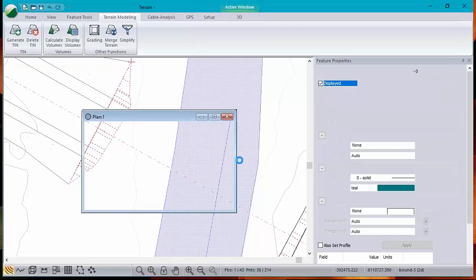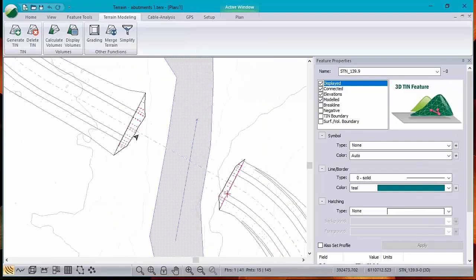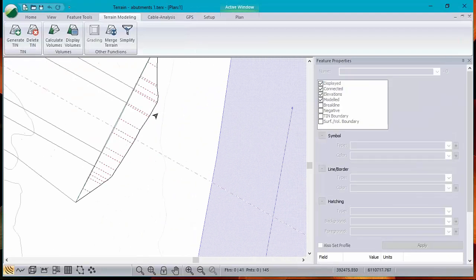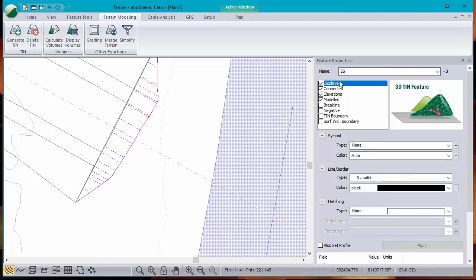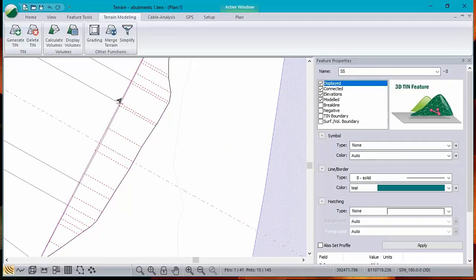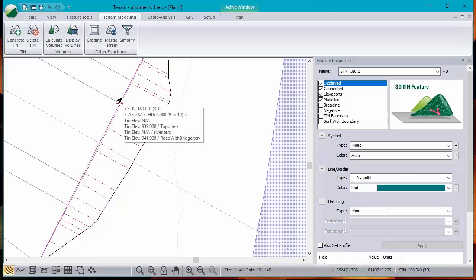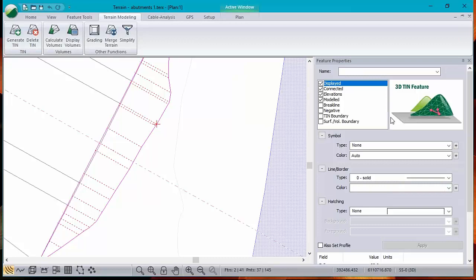This one. I've got a nice feature here that should be a boundary. It's called SS for slope stake. It's the toe of all of my grading there. And then I've got the original cross-section here. So what I do is I select those features, duplicate them. I can use Control-D or Control-C, Control-V. Change their name to boundary.